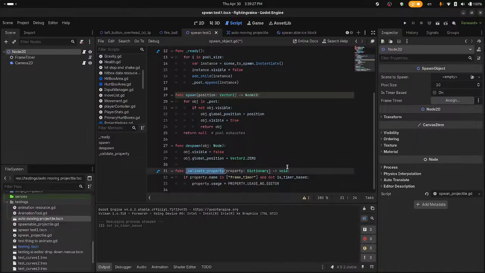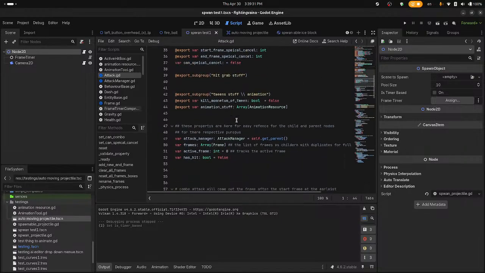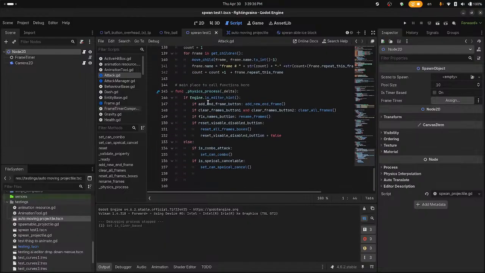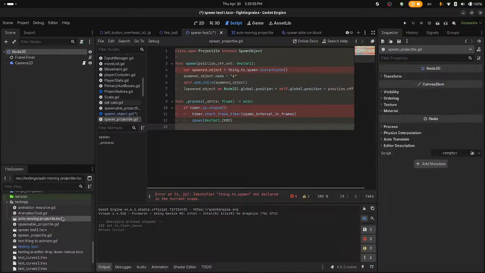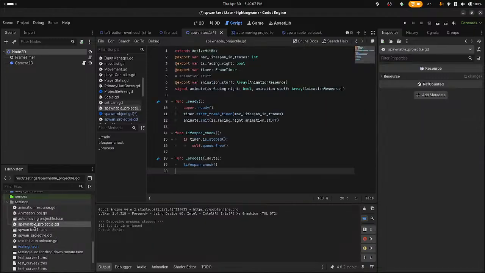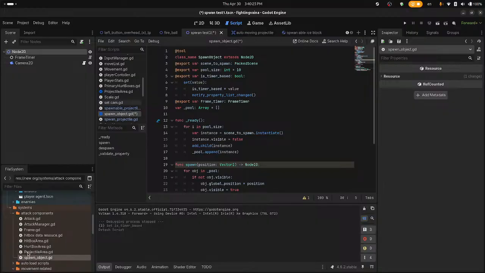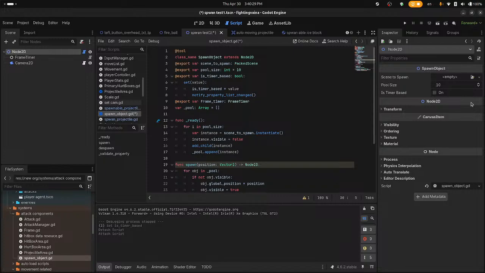When is validate property run in attack? Is it run in process? No, it's just not. Okay. Which is surprising to me. Oh, that's because this doesn't exist. Okay, attack components, spawn object. Is timer based? Yeah, okay.